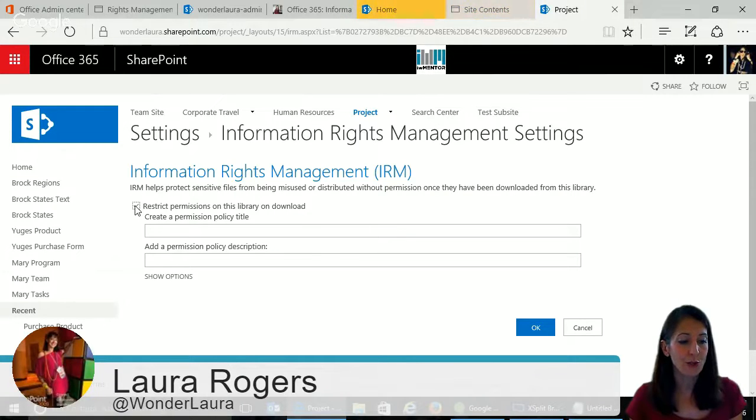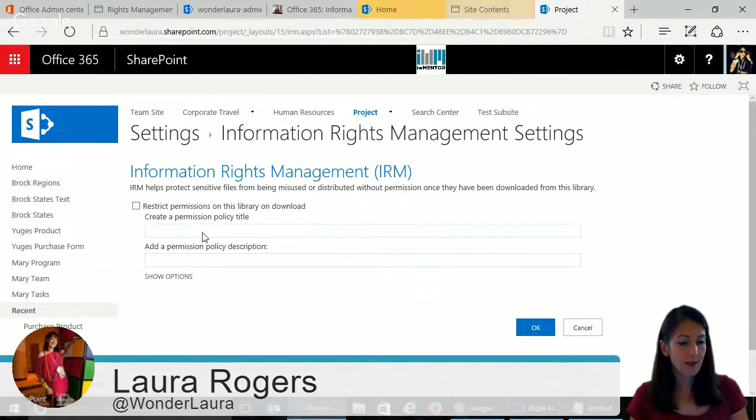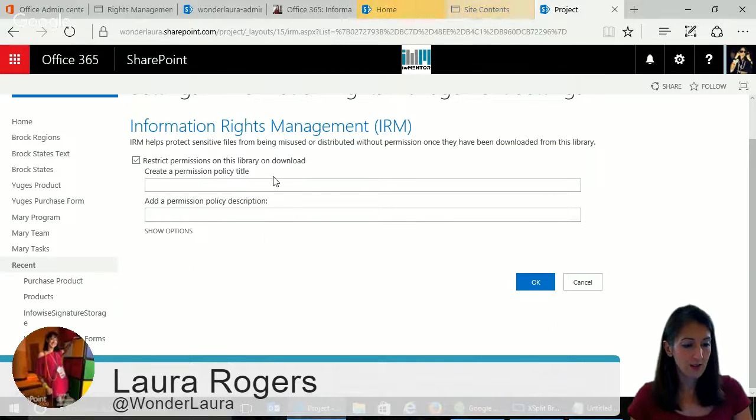You just say restrict permissions on this library on download, and you create a policy title, and then you have all these options that you can do. So I'll go ahead and call this restricted. I'll just call it like restricted file.